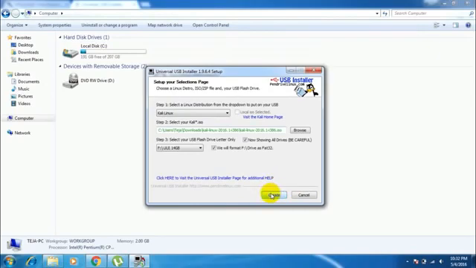I'm not going to do it anyway because I have the installation files already on my USB drive. Anyway, you just click on the create button, and it just takes some 10 to 15 minutes to extract the files, so just be patient.